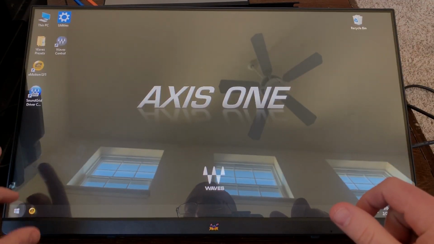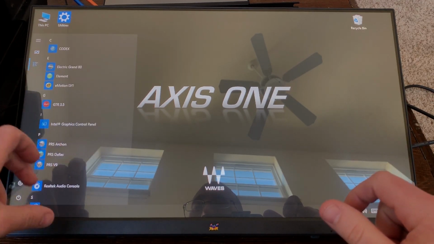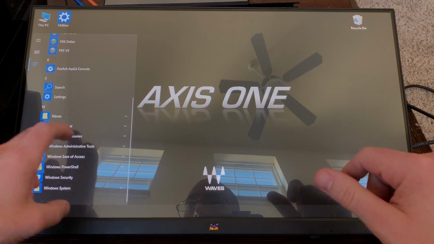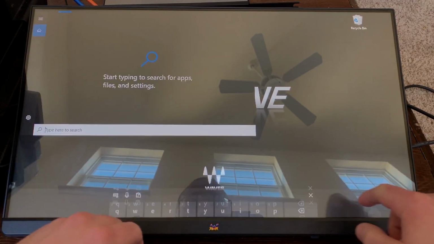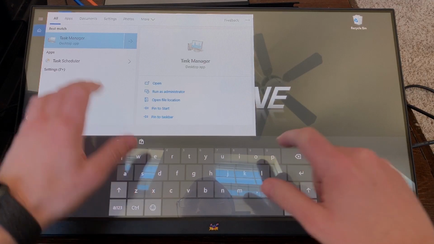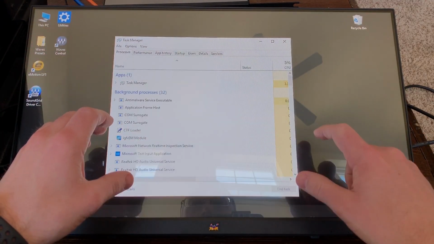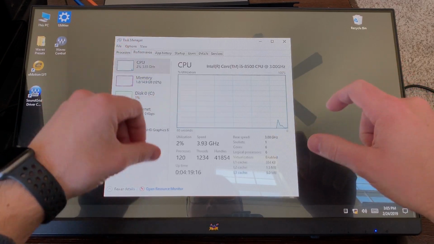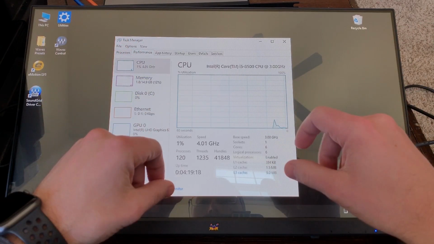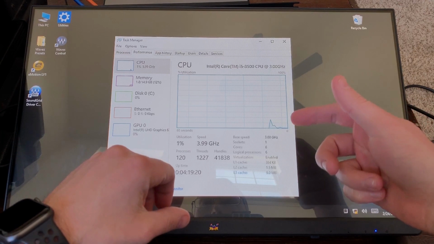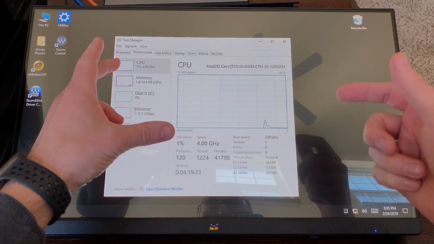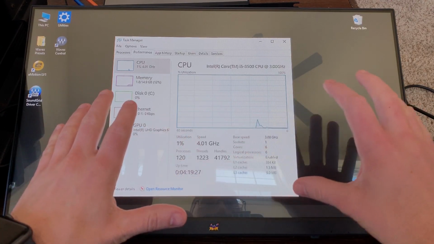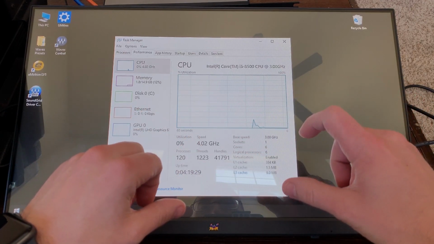All right, I'm going to open up Task Manager real quick because we're going to compare this to my NUC pretty soon. So we'll just go to search Task Manager. So you can really see we're really stripped down. Our CPU is, well, it just launched Task Manager. But when I was running this earlier, we were about 0% to 1% running at 4 gigahertz. So you can see there's not really anything running at all in the background.